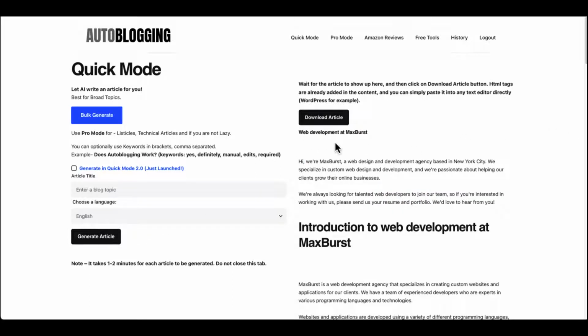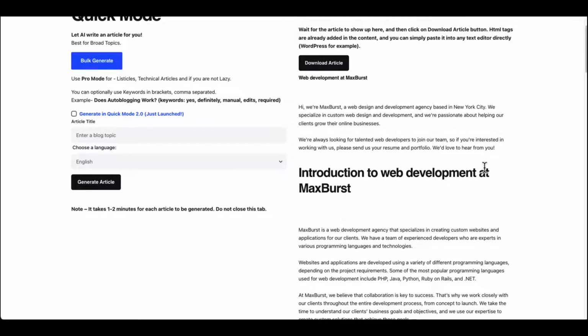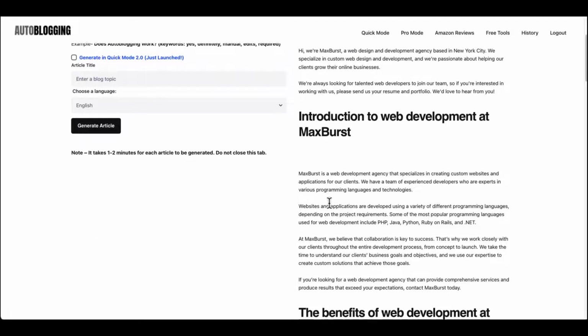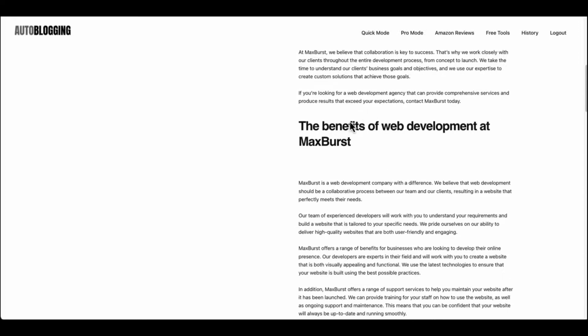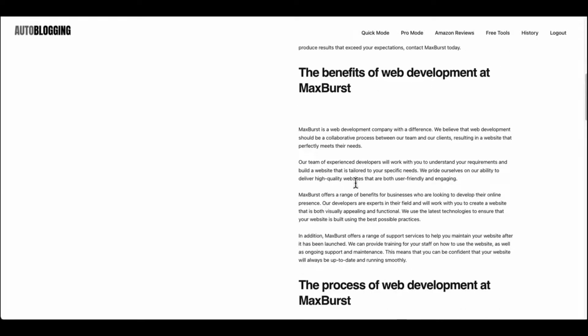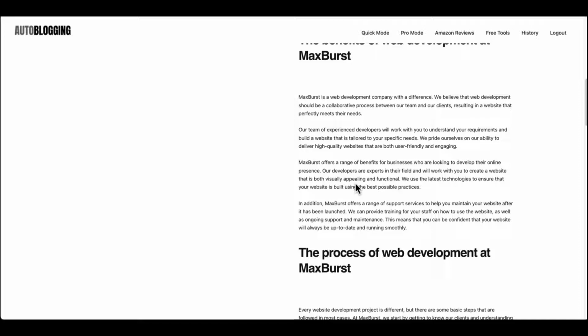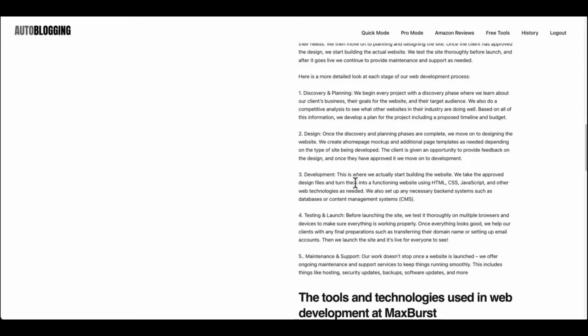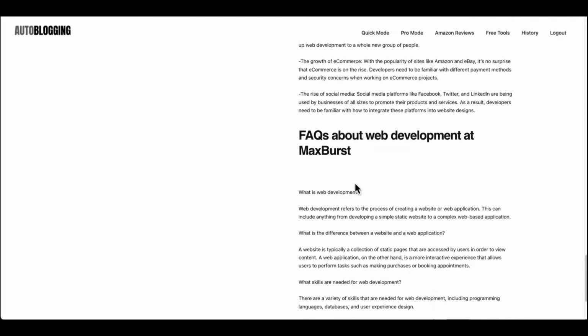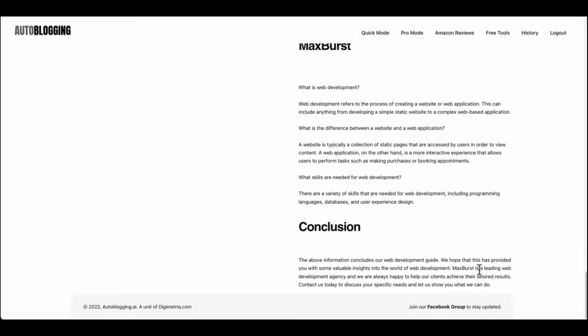And then you see web development, MaxBurst. Hi, we're MaxBurst, a web design development agency in New York City. See how it pulled the keyword for New York City, New York, and the name of the company. That's pretty neat, right? And then introduction to web development, MaxBurst. So you kind of use this more for a service page, even as a blog, but it puts the pieces together as long as you add the title of the agency in the article title field. The process of web development, MaxBurst. Gives you some FAQs, and then the conclusion, and then it gives you the call to action, so you can add that in the bottom there.